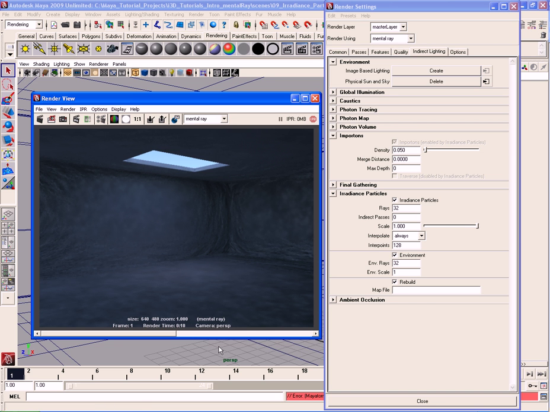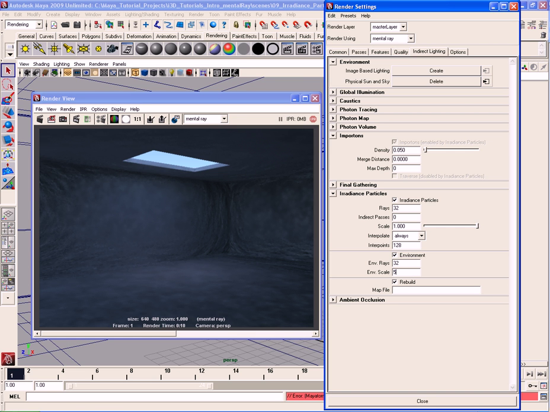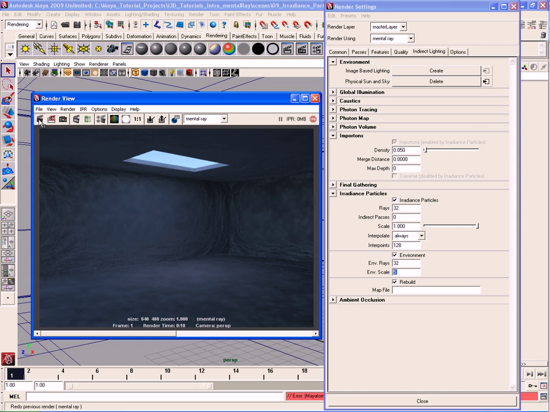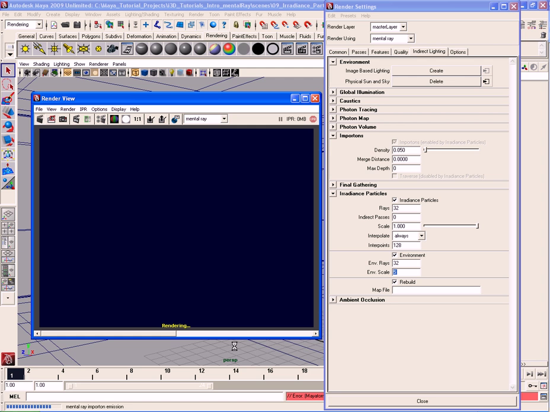Okay, so now we can see that we actually have something. There's lots of artifacts and it looks pretty bad. That's because we're using preview settings, but you can see that there's this nice soft bluish environment hue coming from the environment shader on the outside. Pretty cool, huh? Another neat thing is that we can actually control the brightness of the environment here two ways. We can control it by increasing the scale. For example, I can take the scale and maybe increase it to 5. Render this out again.